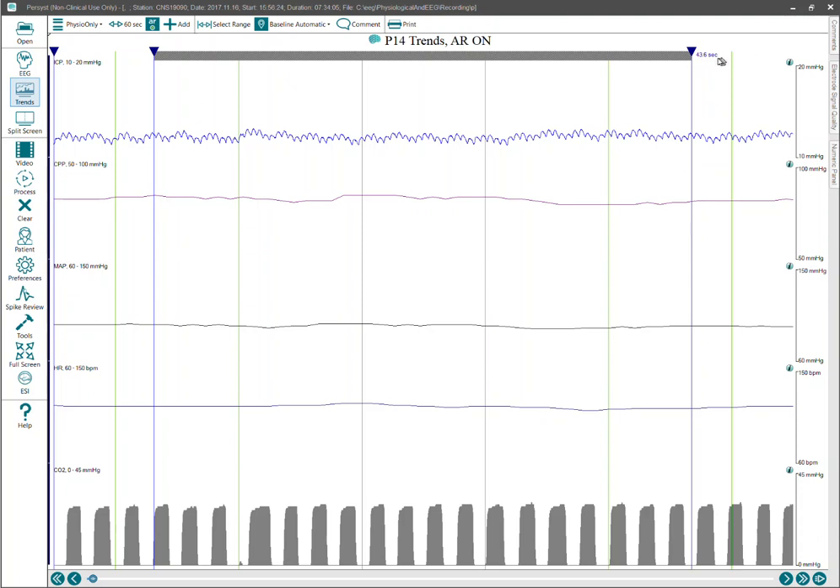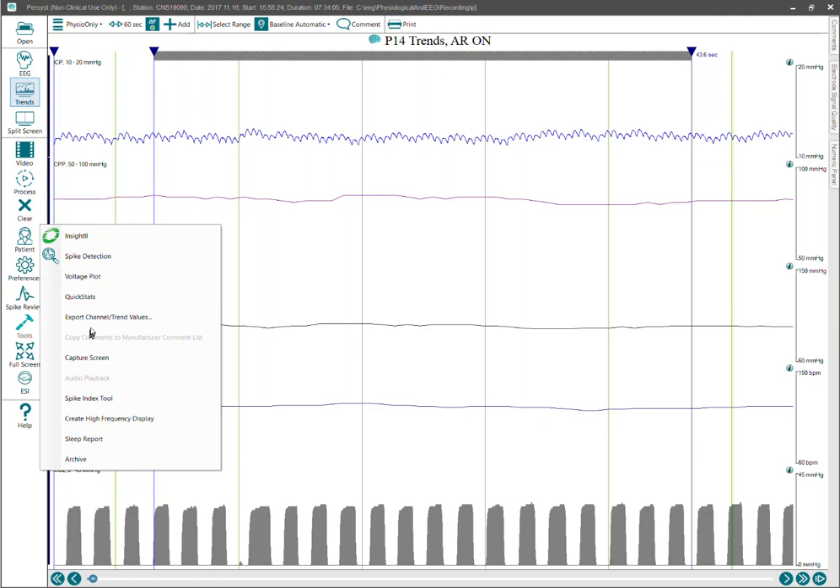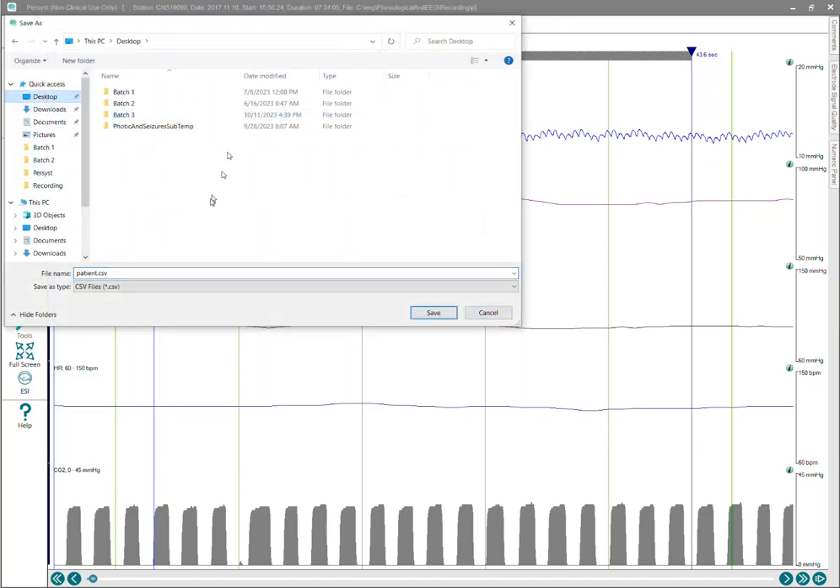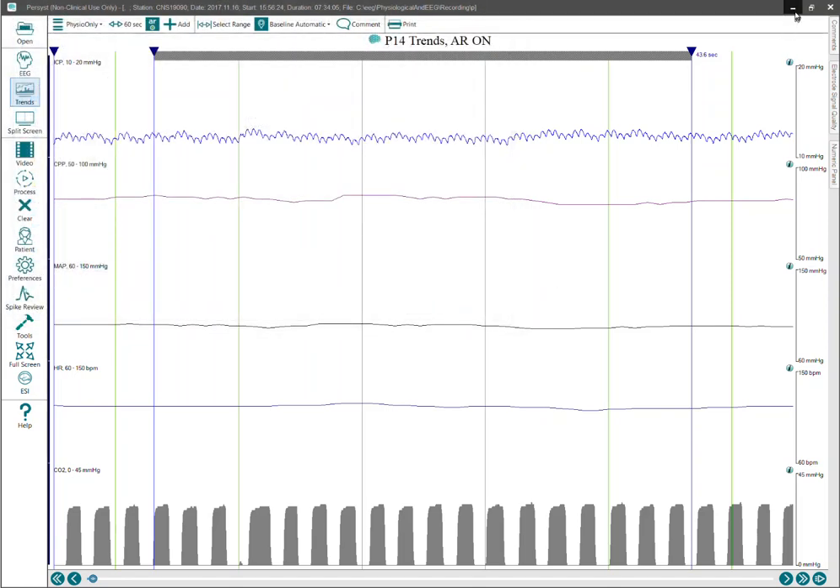So this is 43 seconds, and I'm going to go to Tools, Export Channel Trend Values, and I'll just drop this on the desktop for now. Patient.csv, save. Okay, so I've saved that, and let me pause this for a minute while I pull up Excel to show what it looks like in a spreadsheet.